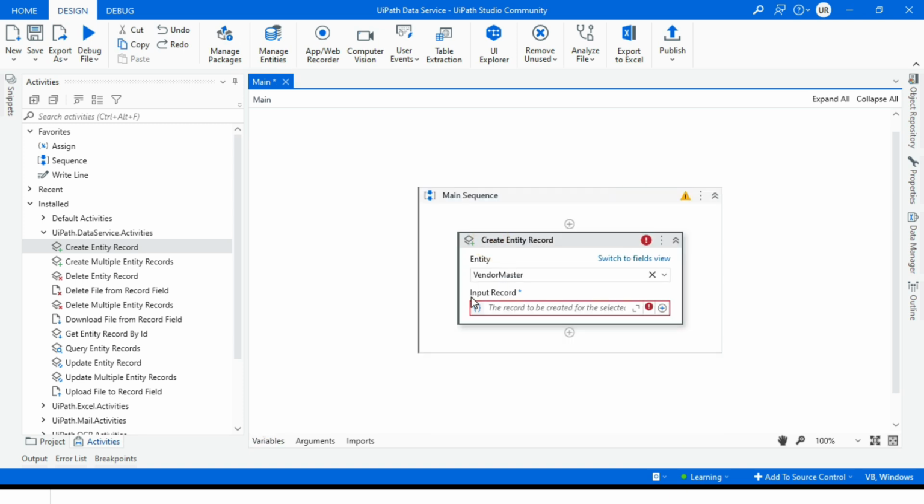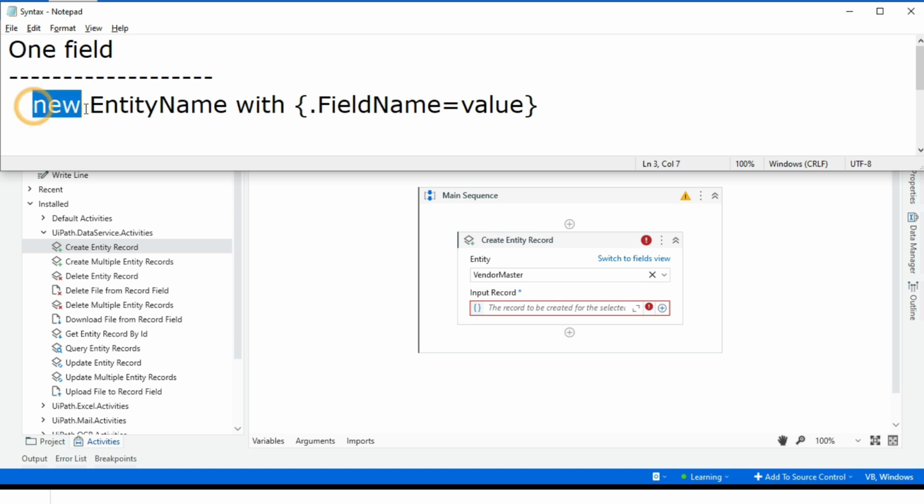You can see here we have entity, and then we are getting this input records, where we can enter a syntax, enter an expression to pass the data. Now there is one syntax which is used to pass the value. For one field, you can type like new entity name with curly bracket dot field name equals to value, then closing curly brackets.